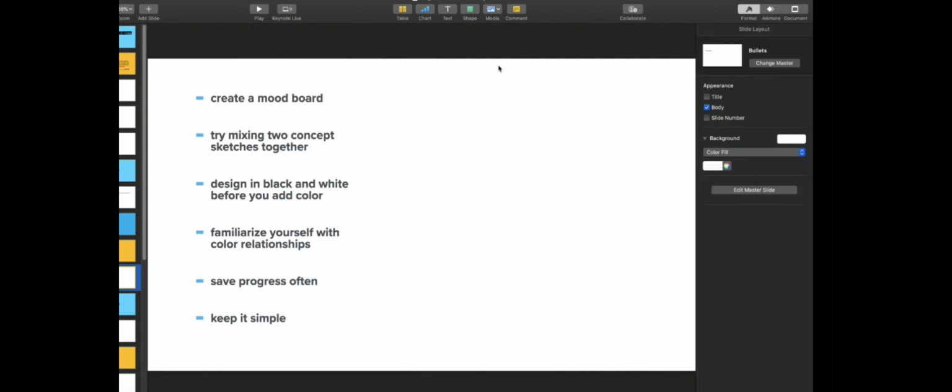That being said, speaking of color, my next tip is to familiarize yourself with color relationships. Color theory is very extensive, and very complex at times. There's a lot to it. I would just recommend doing research on color theory and the different sorts of color relationships there are, like analogous colors versus complementary colors, that sort of thing. You can find a color palette that works for your team.